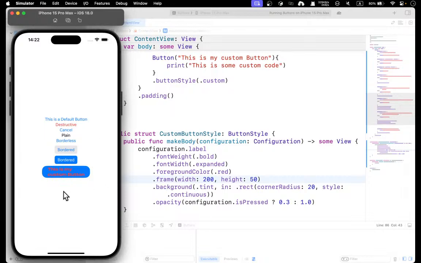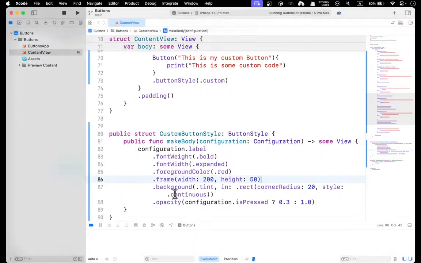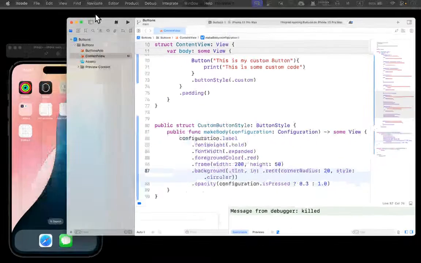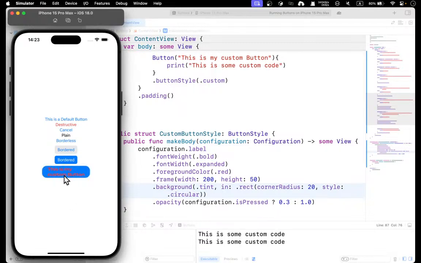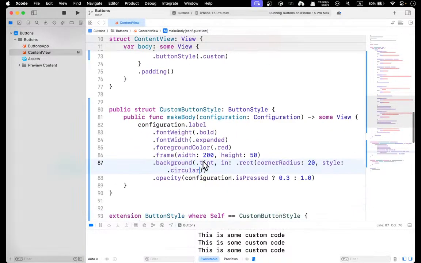Okay, so we got a specific width and height. If you use continuous, it would not be something like this. It will be continuous, so it's more rounded. If you use the circular, you see the difference. So it's not continuous. Okay, and you click this, it becomes more transparent. So you can modify all this, depending on what you want.